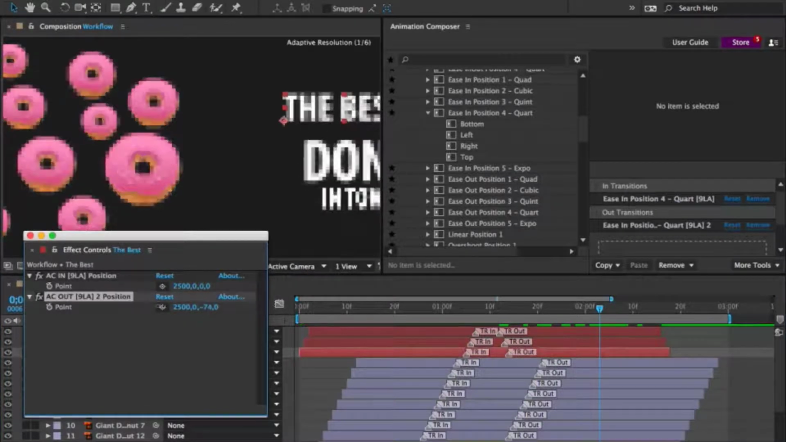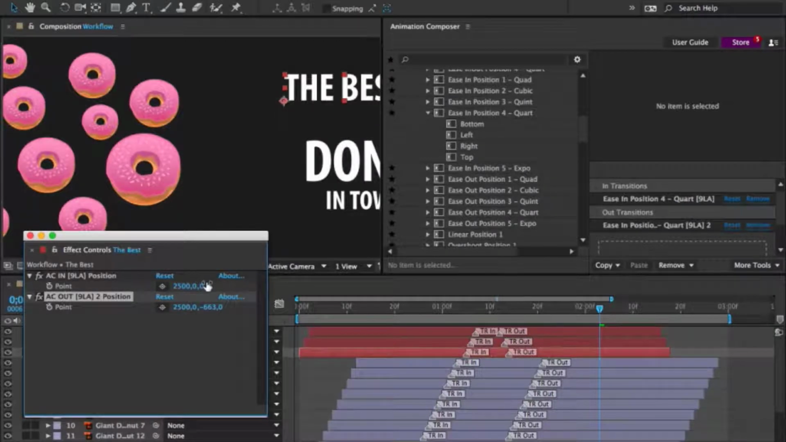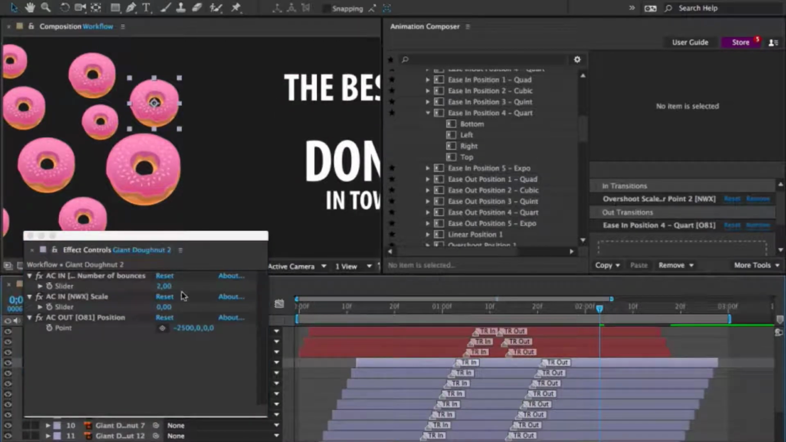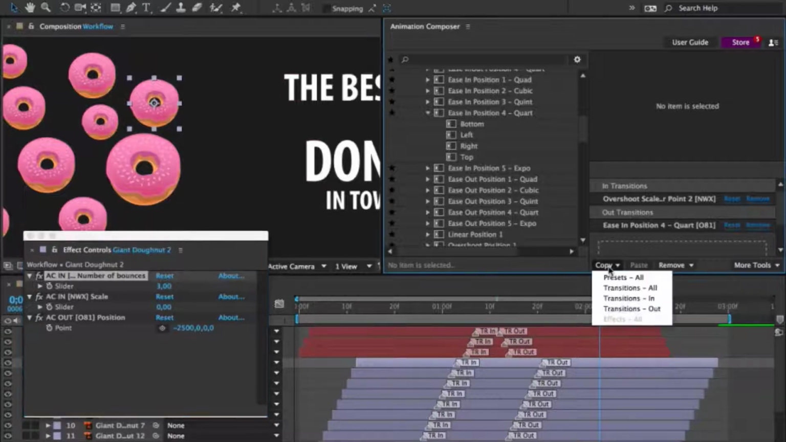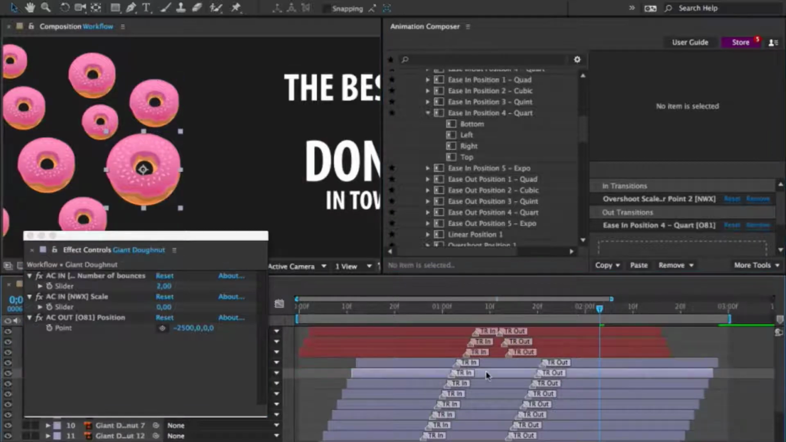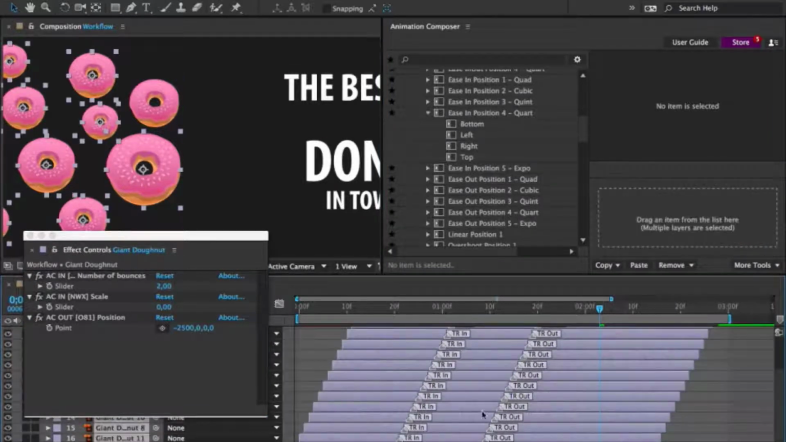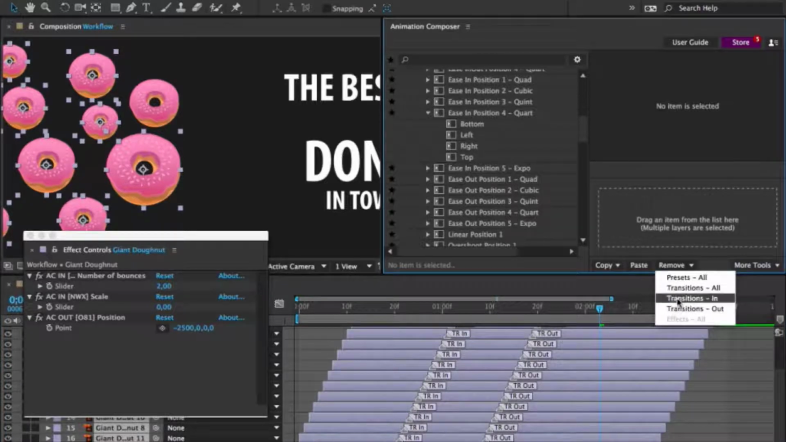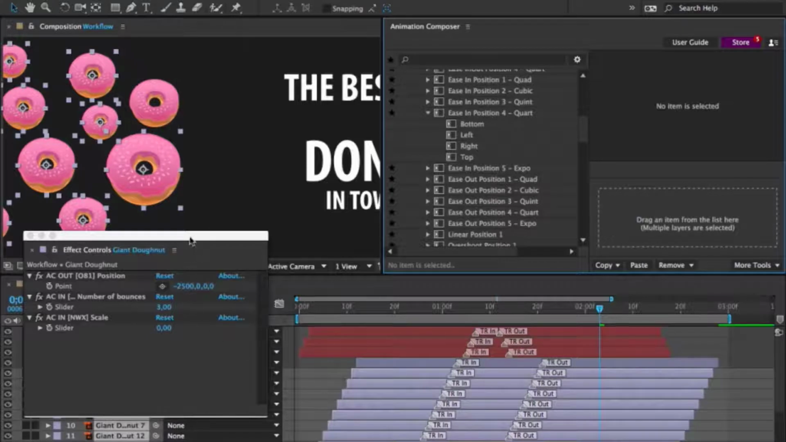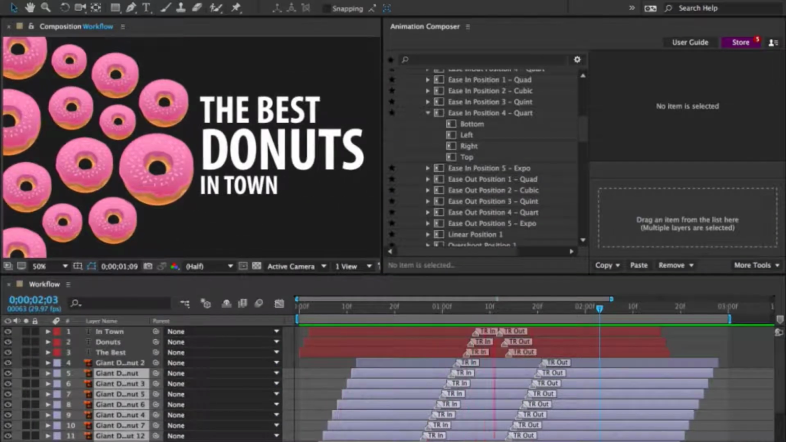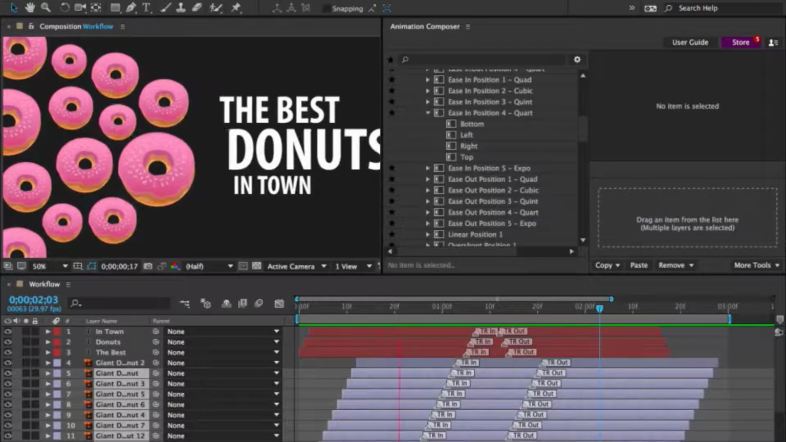Hold on. Here we go. And for the donuts, I'll change the number of bounces. Then, with this set to 3, I'll copy the in transition from this layer to the others, first selecting Copy in Transitions. I'll then remove all the in transitions from the other layers and press Paste. And here's what we've got. You can animate the same thing in many different ways.